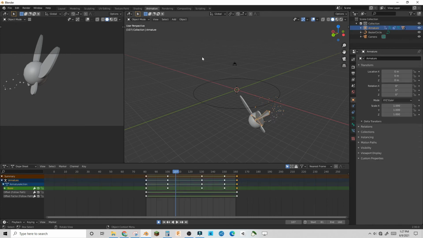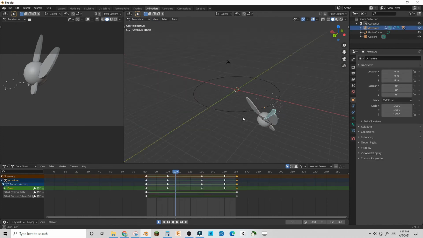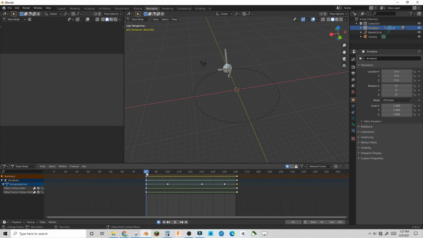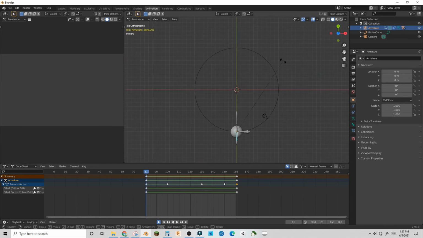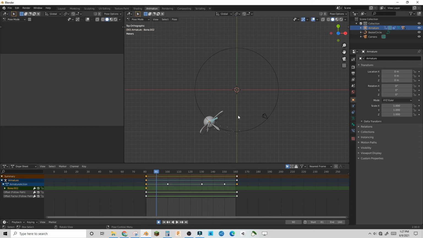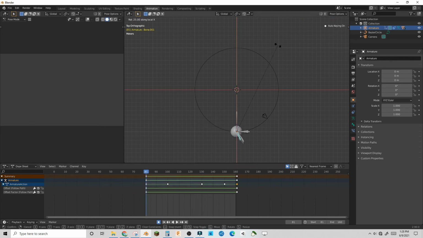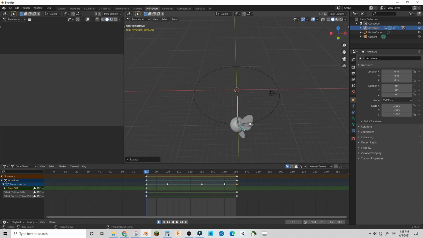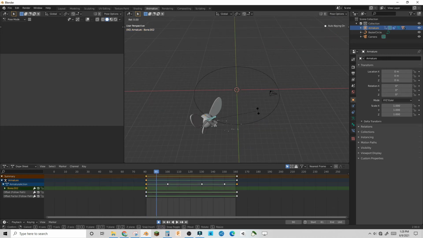Now, while we're here, let's go into pose mode and make the fairy wings flap. So, I would start at negative 15 or negative 20 on both angles for now. And every 10 frames, bring them closer together on the Z. So, make sure you're doing it on the Z. Local X, I guess. And just do that for every frame.